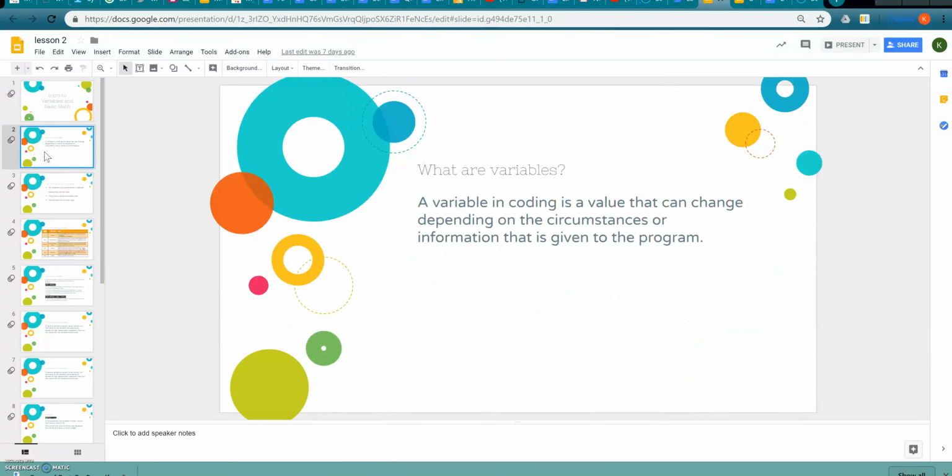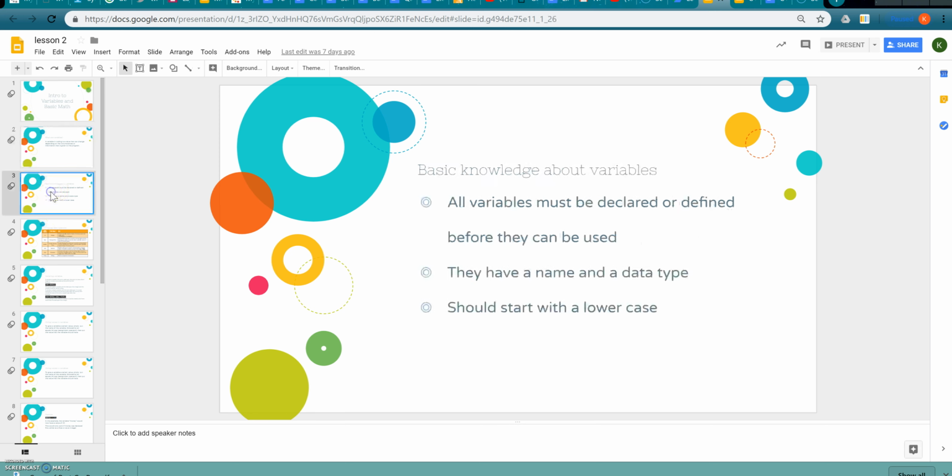So what is a variable? A variable is something that you can store any type of value in. And you can use this to give information to your program. So all of them must be declared or defined before you can use them. You just can't pop up with a variable without telling the computer exactly what it is. They have a name and a data type, which we'll explain a bit later, and the name should always start with a lowercase.